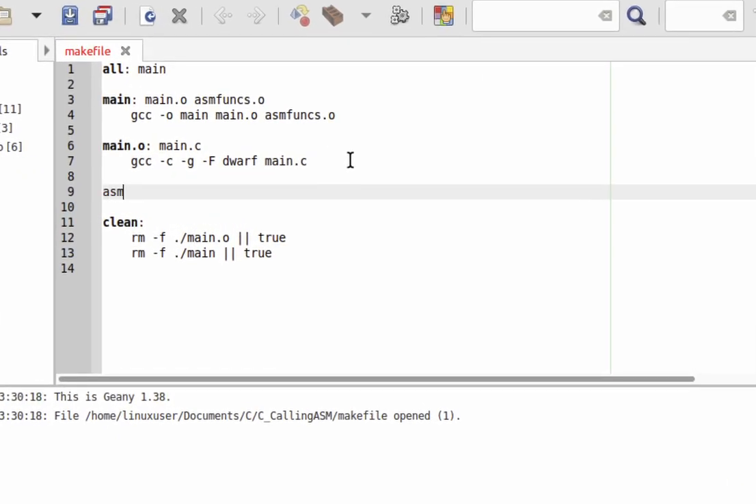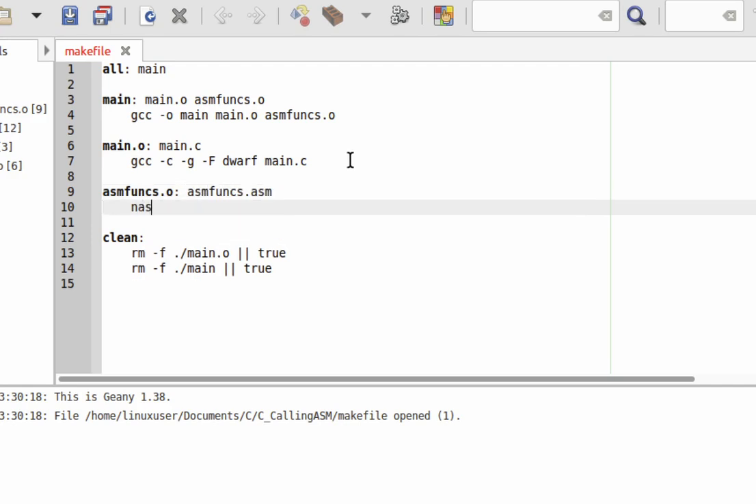So I'm going to create an asmfuncs.o section here, and I'm going to make that dependent upon asmfuncs.asm. And then we're going to NASM that. And let's just do an ELF32 dwarf asmfuncs.asm and listing files asmfuncs.list. I believe that's what it is, but we'll see it in a little while.